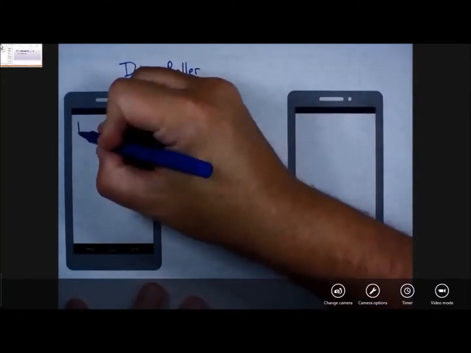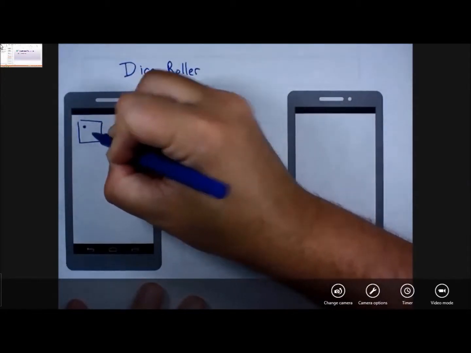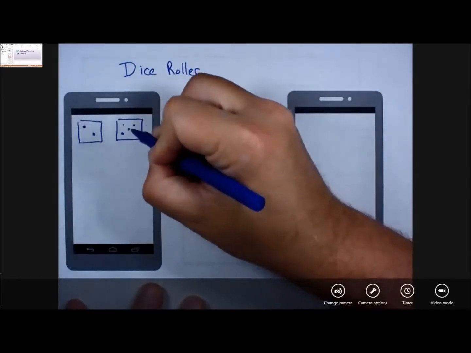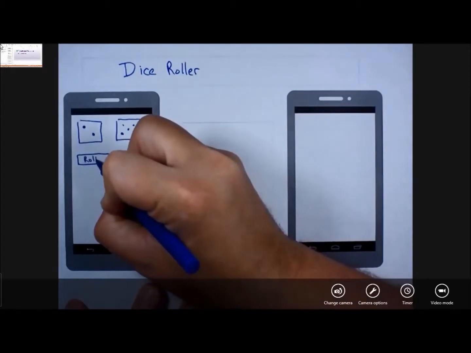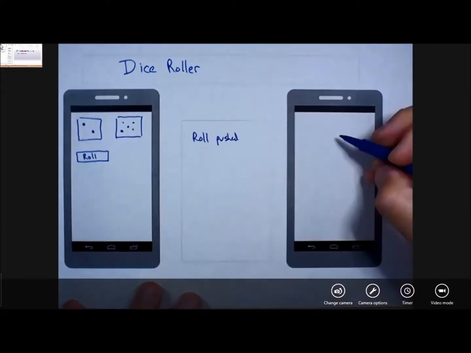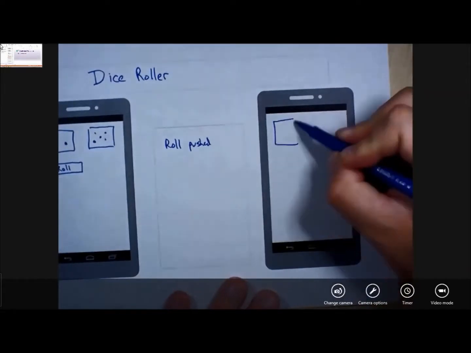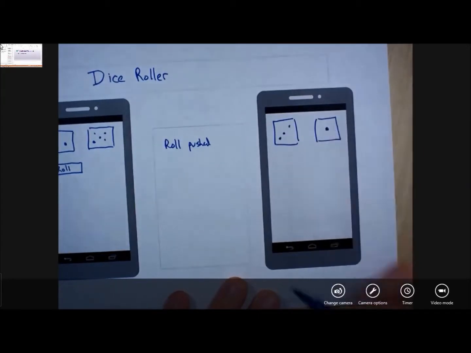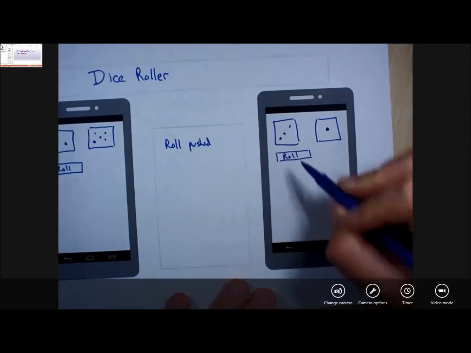General idea, I've got an image of a die object, and I've got another image of a die object, and a button. And when the roll button is pushed, what do I end up with? I end up with the dice pictures changing to a new roll. Randomly, right? Random set of numbers. Okay?